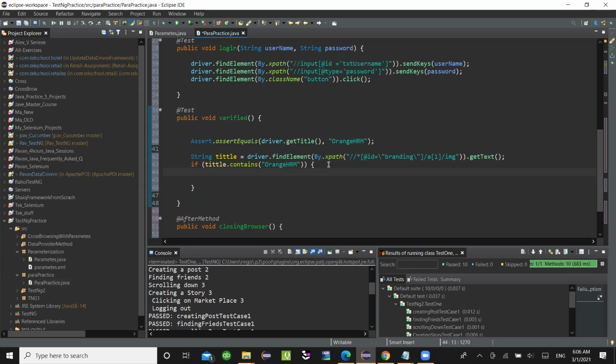then I have two options here. One is just to create a sysout. Okay, I say test passed, which is not professional. I just want to show you. Another one is to use assertion again. Assert dot assert true.